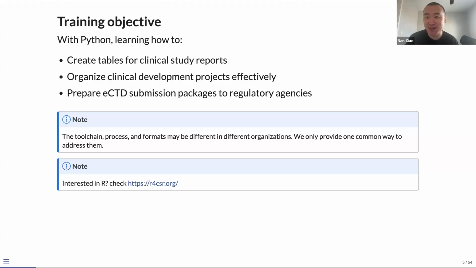I have to say that everybody uses or prefers maybe different tool chains in different companies. So we might only want to provide a standard and common way to do things here. This is not the way of doing things, but it is a very standard and common way of how we think about this if we want to start afresh in 2025.